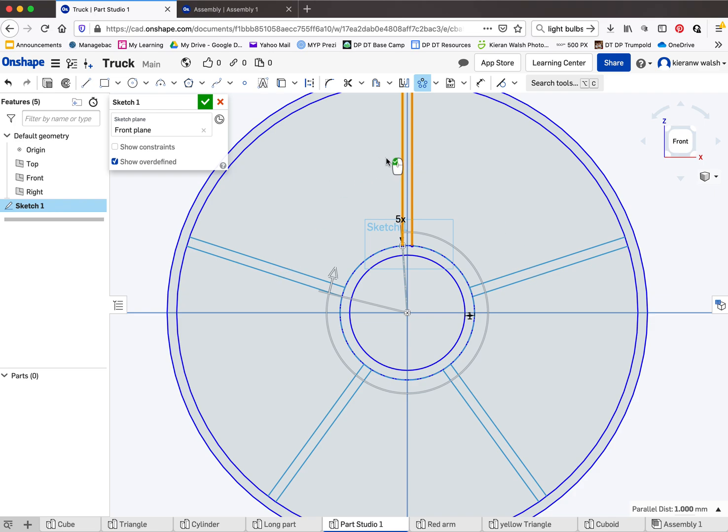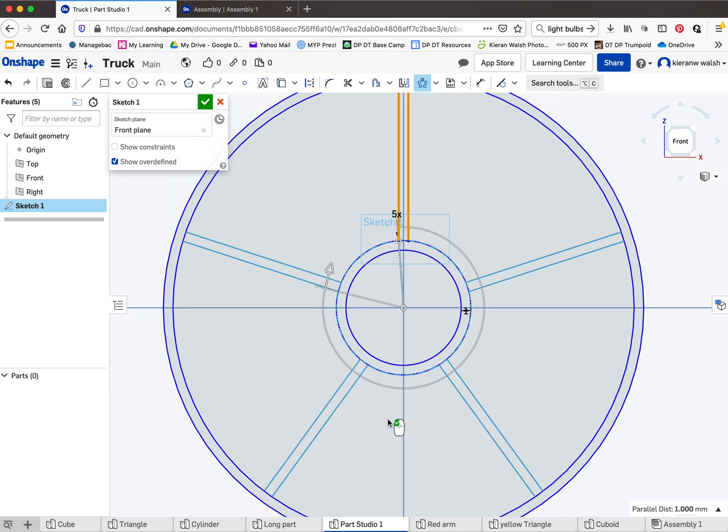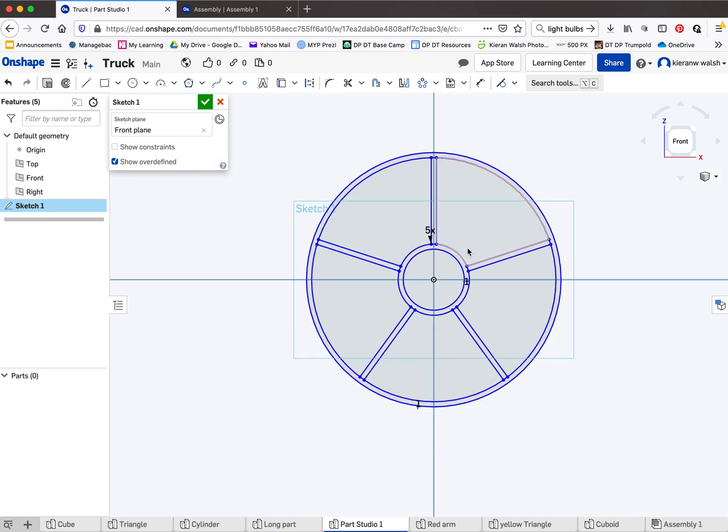360 divided by 5. Obviously 72, but you don't actually need to know that anymore. You can just set it. It knows to divide it by 5 itself. And that's it. So just click, and you've now got that pattern.